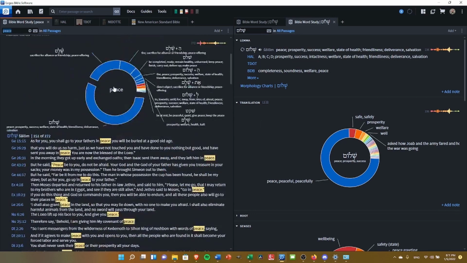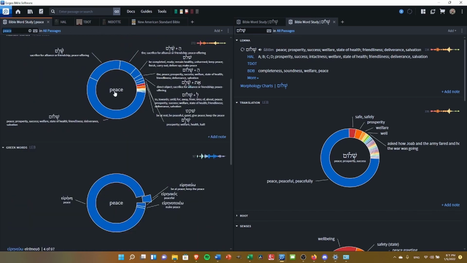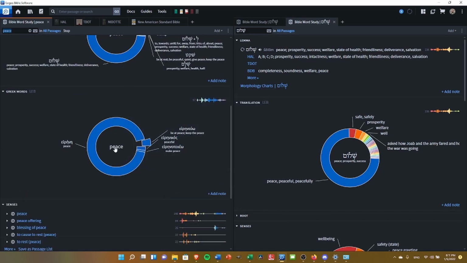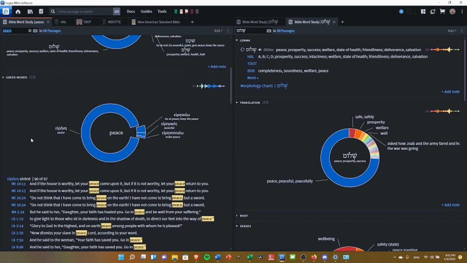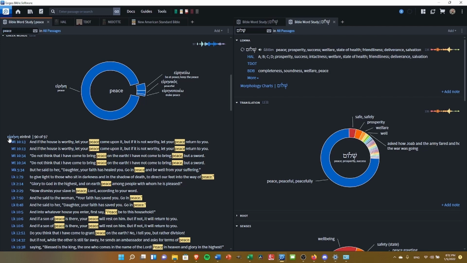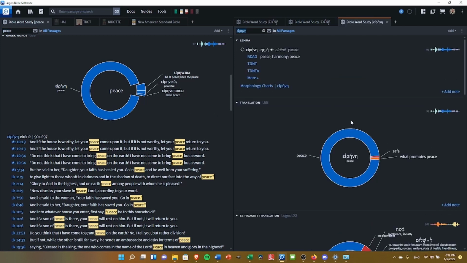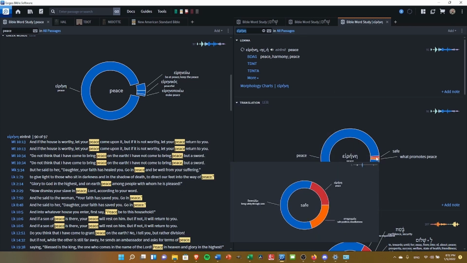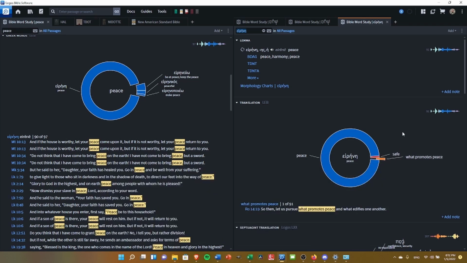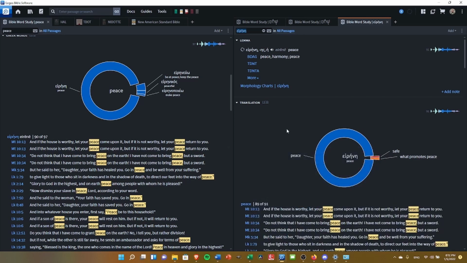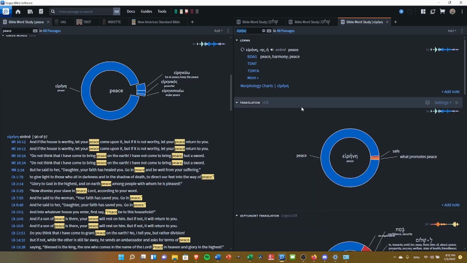if we go down to the Greek words, and let's say that I just want this one, eirene, the general word for peace. If I select it, again, it's going to open a specific Greek window. So now we're looking at the Greek word, and here's how it's translated in the Lexham English Bible. Looks like one occurrence as safe, and one occurrence as what promotes peace, and every other time as peace in the Lexham English Bible. So that's fun. Same thing, right?